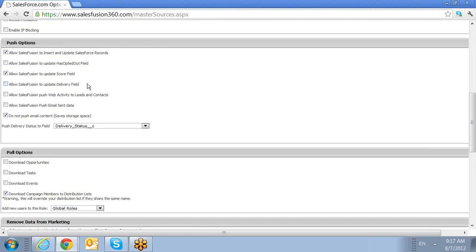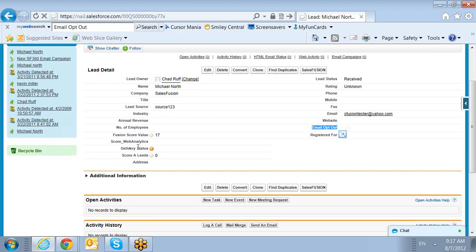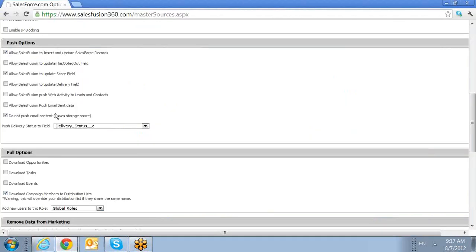Allow SalesFusion to update delivery field. So delivery field is also right here. We have delivery status, and as we get a delivery status back, we will log it here, whether a person has been delivered or if they've hard bounced, and if they hard bounced, why did they hard bounce? Allow SalesFusion to push web activity to contacts and leads. Obviously, if you want that information existing on the record, this needs to be checked. Allow SalesFusion to push email sent data. Again, if you want us to log the campaigns, this needs to be checked as well.